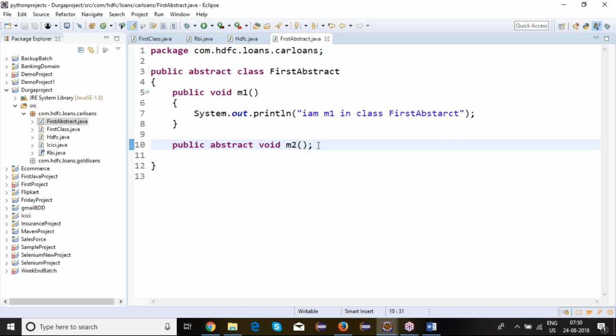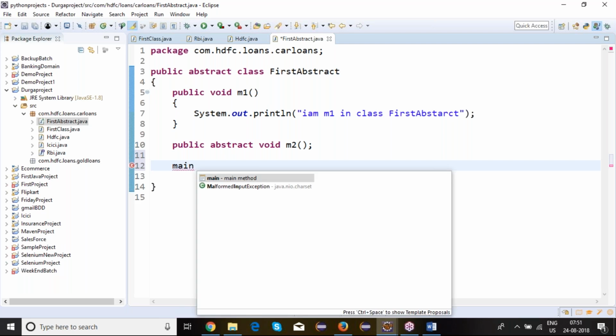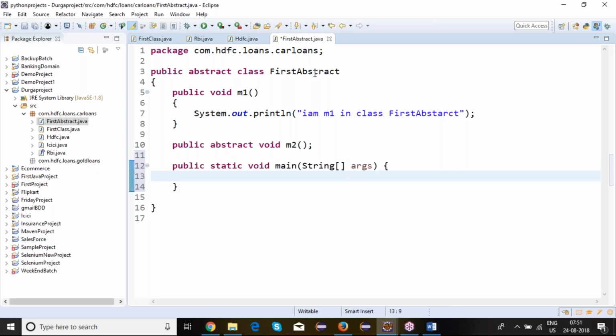Now tell me friends, how can I give the state for these M1 and M2 methods inside this abstract class? Can I create an object for this? Let's try. Object creation must happen in the main method. When creating the abstract class, we didn't check the main method checkbox. No problem. You can type public static void main String args, or the shortcut is to simply type main and press Ctrl+Space. The main method came, right? Let's try to create an object for this first abstract.